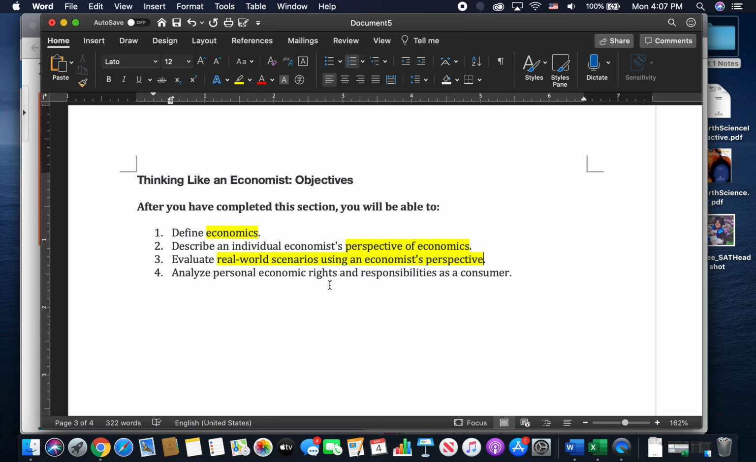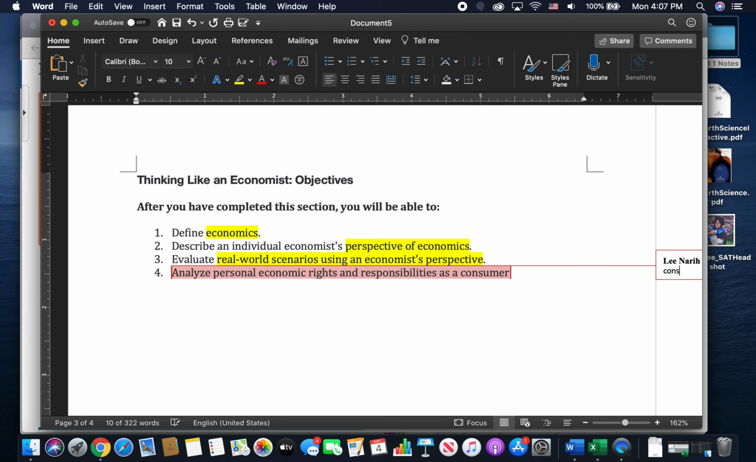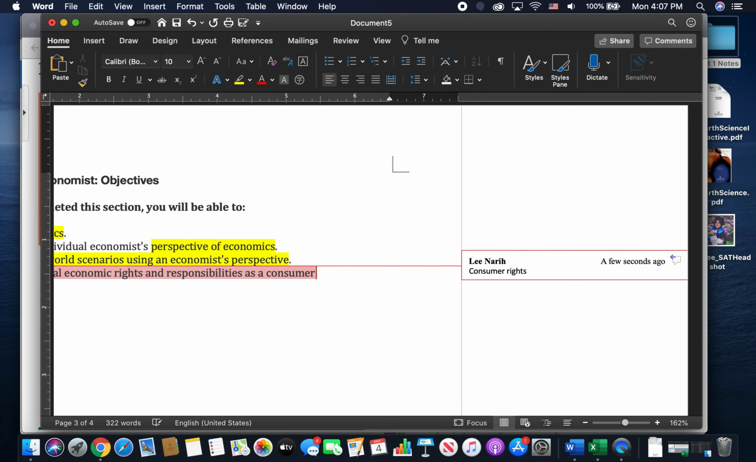And then analyze personal economic rights and responsibilities as a consumer. So this is kind of a long-winded way of saying I'm just going to highlight that, insert comment. Because it's kind of long-winded, I'm just going to say consumer rights and responsibilities. And that's what I'm going to focus on.